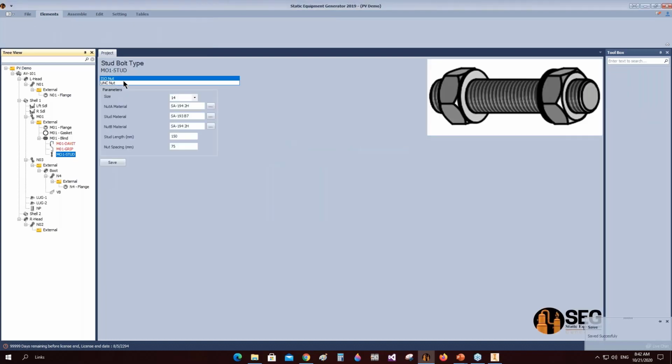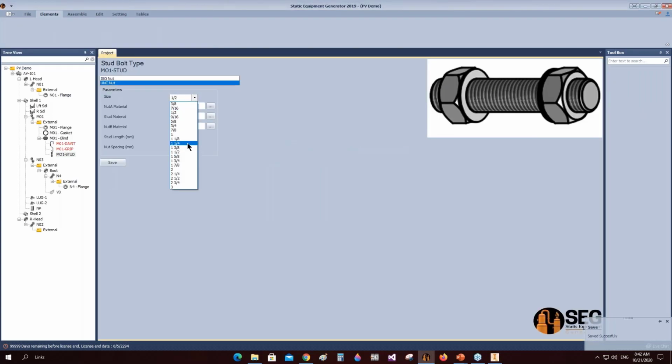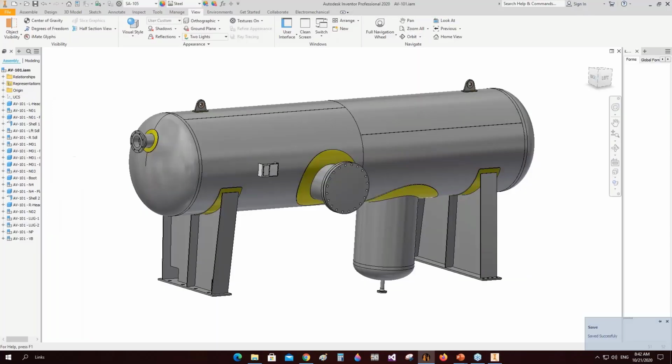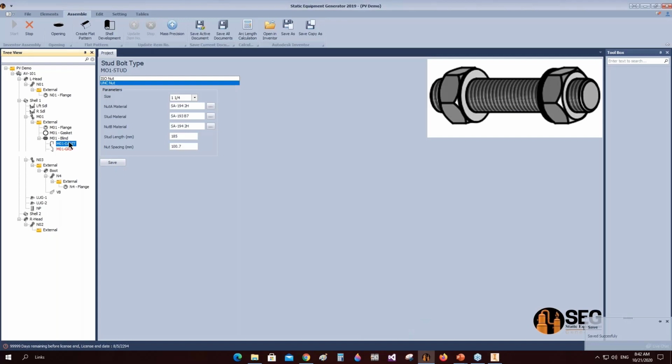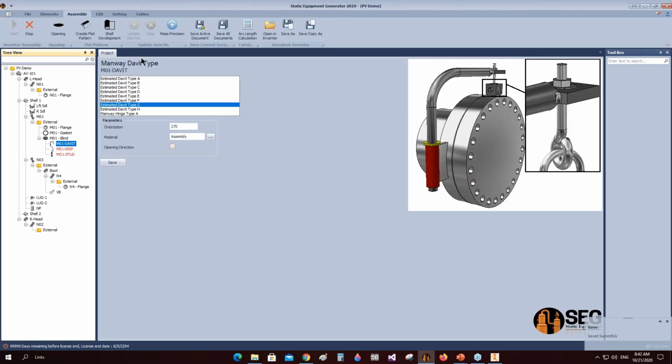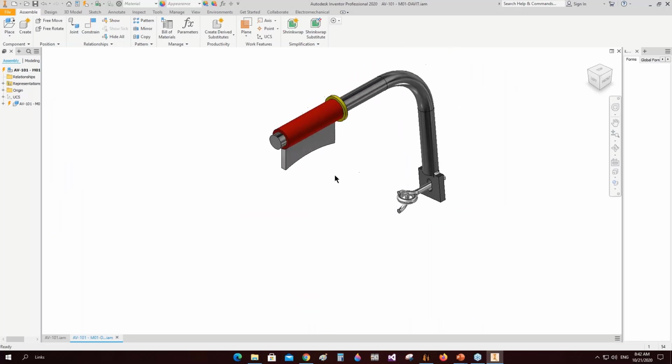and click save. Now we will define the stud dimensions and click save. Now we will start the assembly. The first element in the tree we need to create is the davit. So the information of this standard davit will be sent to Inventor and created.